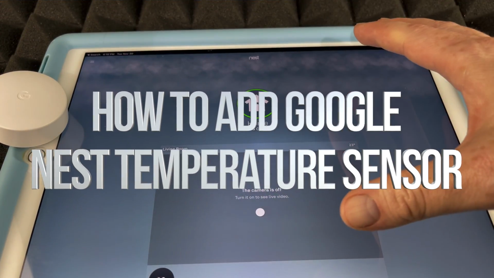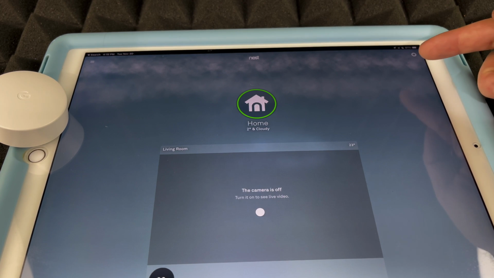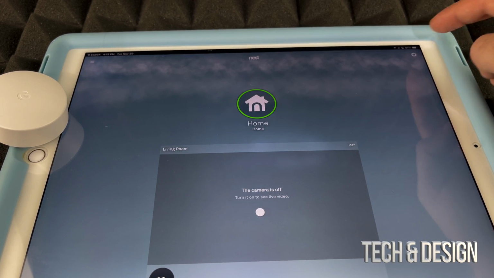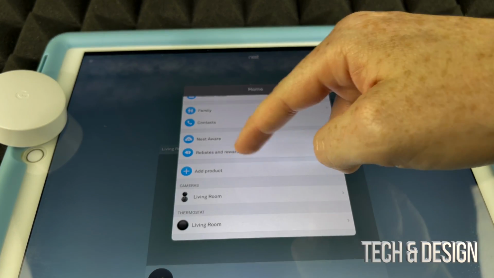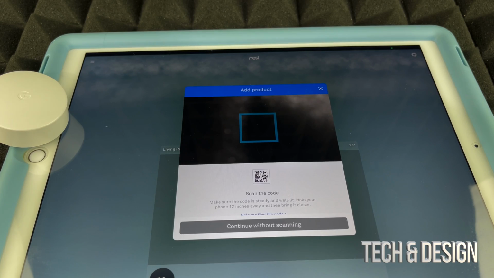So right now that we have open our Nest app, we're just gonna tap on the gear icon on the top right-hand corner of our screen. Once we do that, we're just gonna scroll all the way down and we're gonna see add product. So we want to do that, add product.